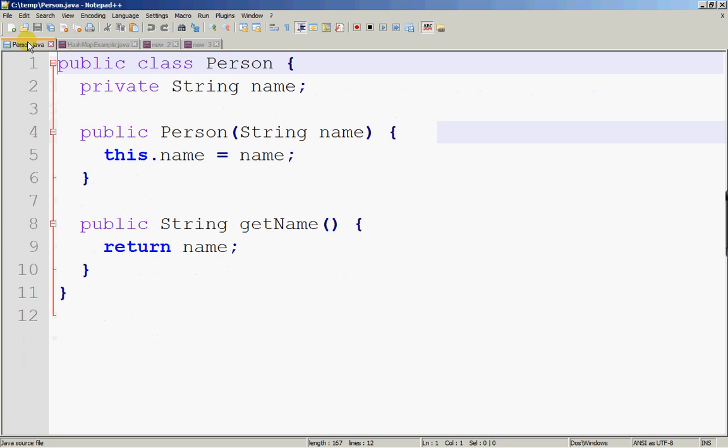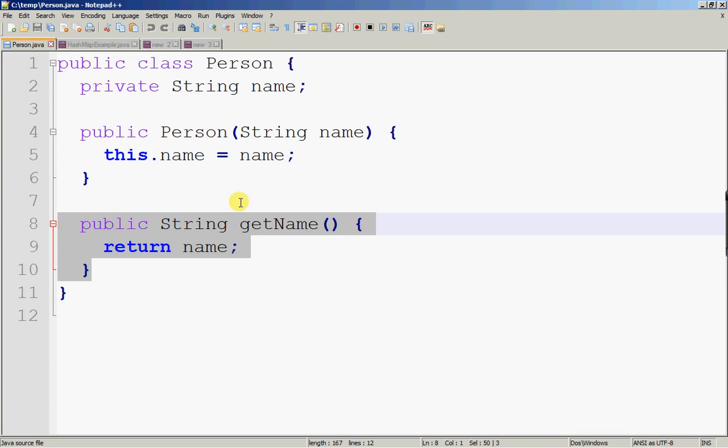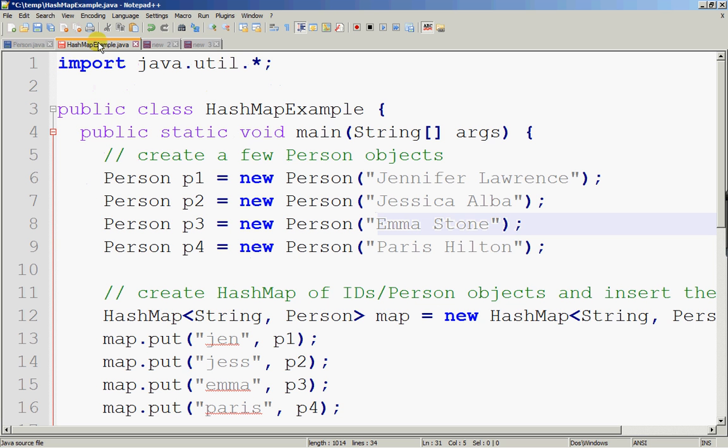So let's look at one example. Before that, same thing, person class. A person class is simple. It has one attribute called name, a constructor which takes in the name, and a getter which returns the name. Now I'm going to use the person class in this example. I call this a hash map example. Of course, I've got to import java.util.* or import java.util.HashMap because the hash map class is in this package.